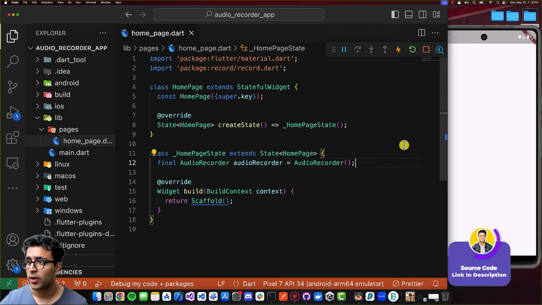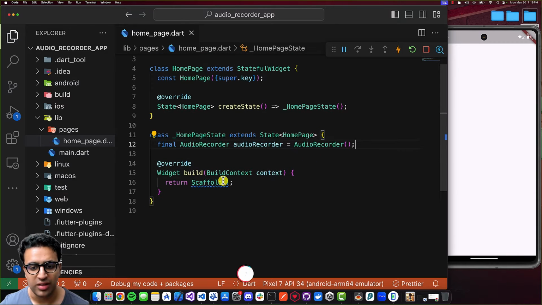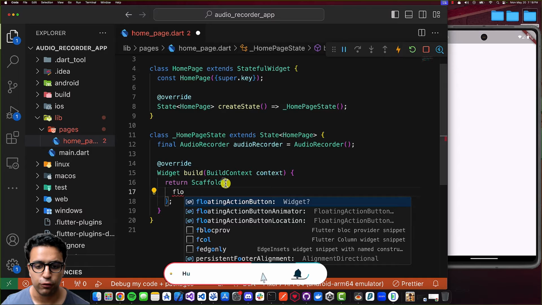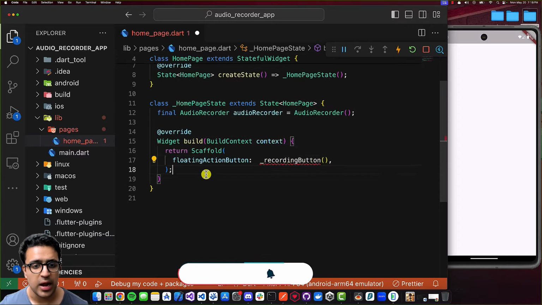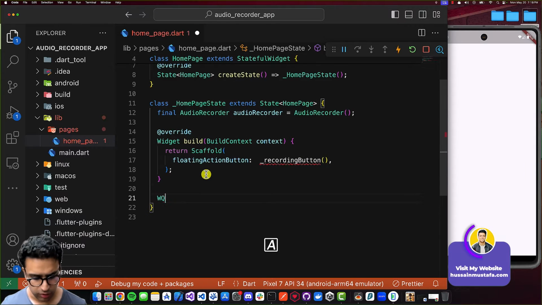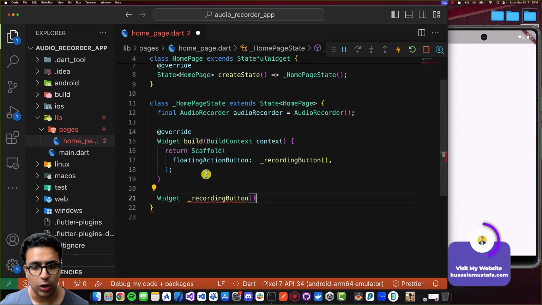Once our audio recorder has been created, then what I'm going to do is come to my scaffold, and on the scaffold, I'm going to set the floatingActionButton property to a call to a function, which is going to be called recordingButton. Then within this class, I'm going to create a function which is going to be responsible for rendering this actual recording button. It's going to be called _recordingButton.